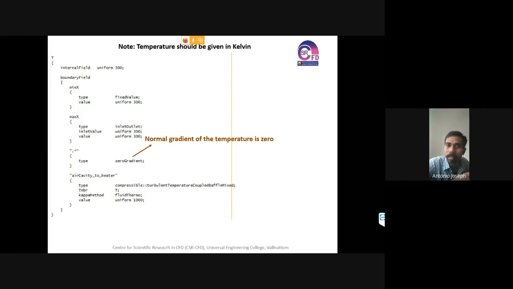Now the value is given as uniform 1000. 1000 means 1000 Kelvin. That's the temperature value that I am giving at the boundary between the air cavity and the heater.